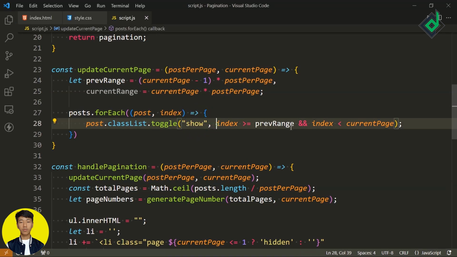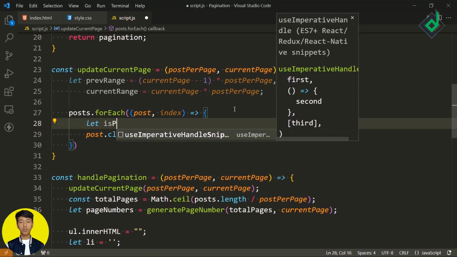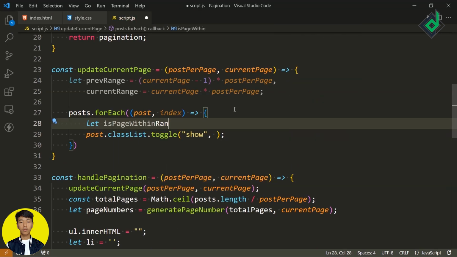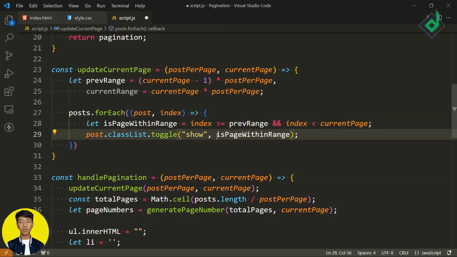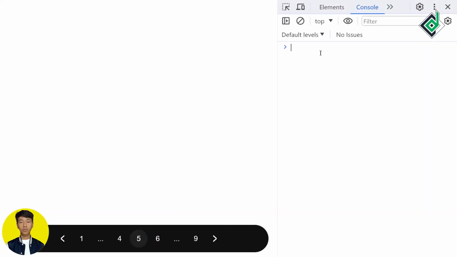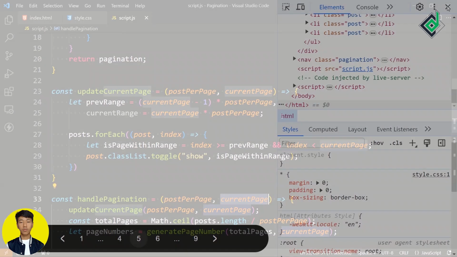It might be a bit difficult to understand, so let's store this logic within a variable. I'm creating the variable named page within range, and I'm assigning that same logic. Now you can take that same variable and paste it there. In your browser, okay, everything is hidden. Let me check in the console. Okay, there is no error. If you inspect the element, okay, I haven't given any kind of class show for any posts. Okay, why is that? Something is wrong.